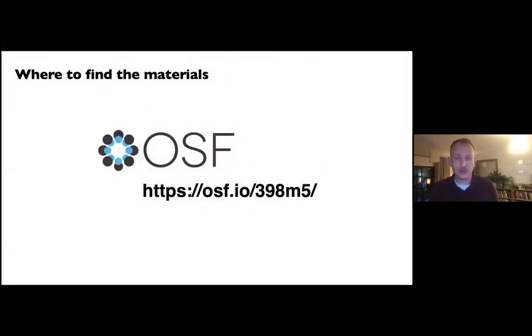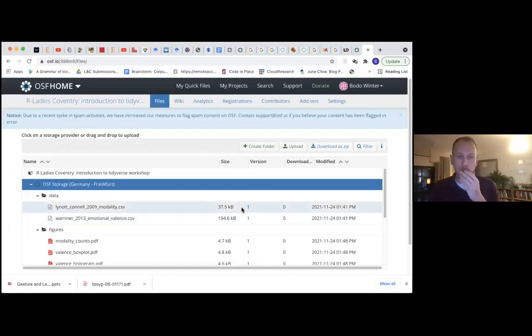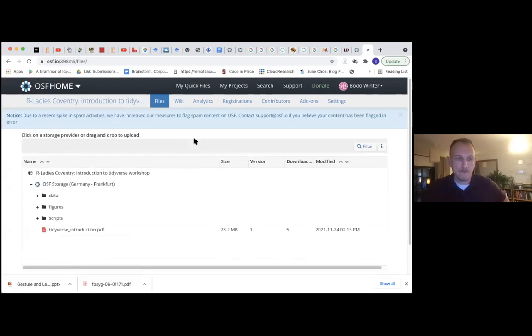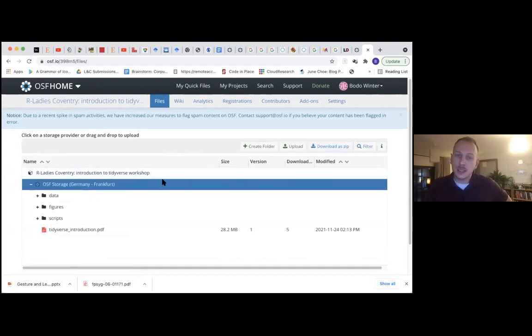So you need to download the data. If you've joined since then, let me post this in the chat one more time. I posted in the chat, this is an Open Science Framework repository. I'm just going to show this one more time for some of you who might not be familiar with it. You go to files, and then you click on this OSF storage, Germany, Frankfurt. Once you click on this, this download as zip option will appear over here, and you download the entire zip file. It's basically the entire folder in one zip file. And then crucially, you need to unzip it, otherwise it won't work.